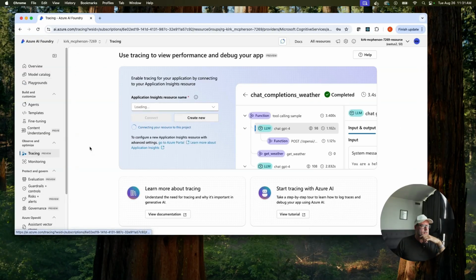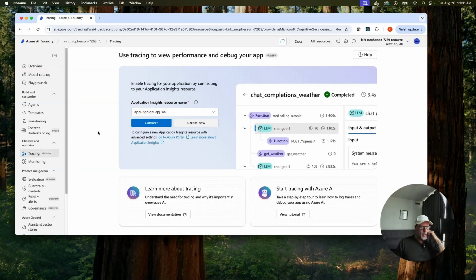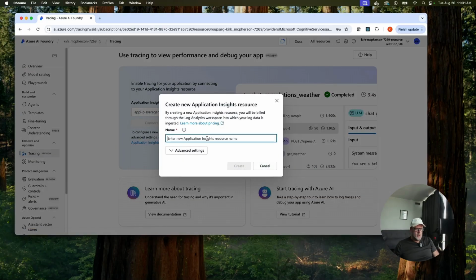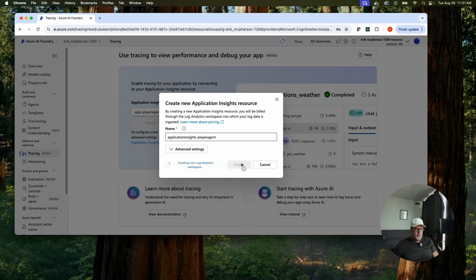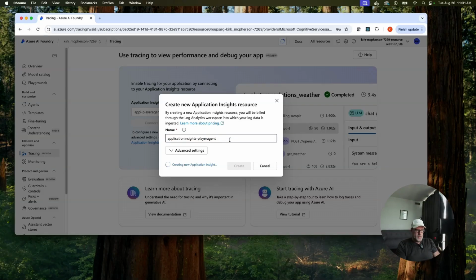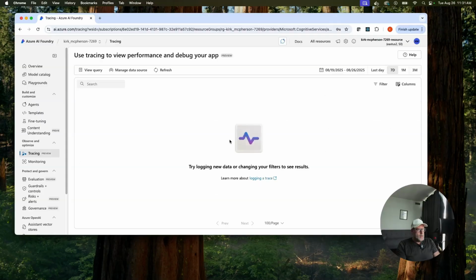So here, let's go to tracing and create a new Application Insights resource. This will live in your same resource group. Let's call this Application Insights player agent. Let's create it. This is our new App Insights resource. And there we go, we've created our resource.